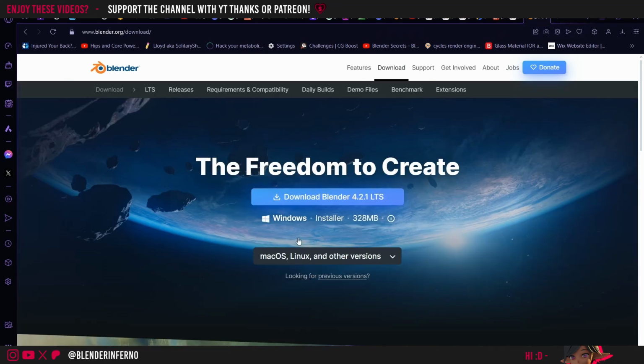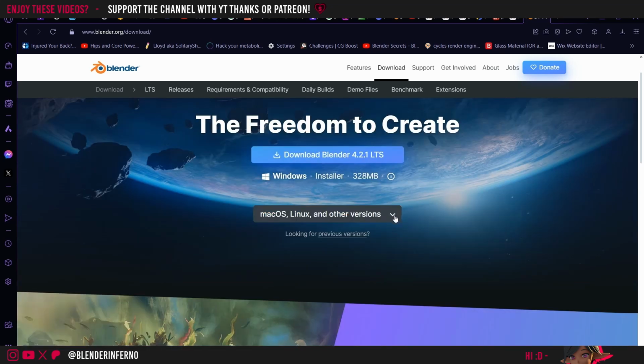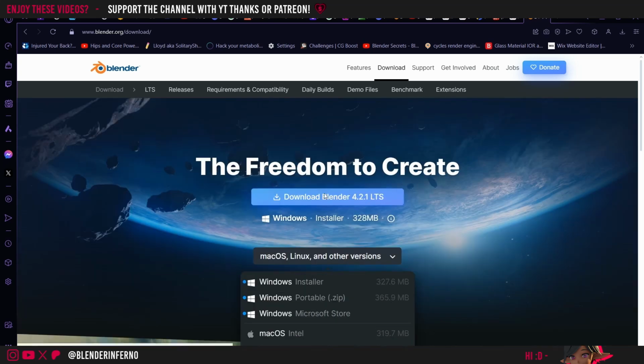Then you'll be taken to this download page. And here, if you're on Windows, you can just go ahead and press the download button here. Or if you're working on a different operating system, such as an Apple Mac or Linux, you can just left click this drop down here. If you just want to get the current version, you can just go ahead and press this download button here.